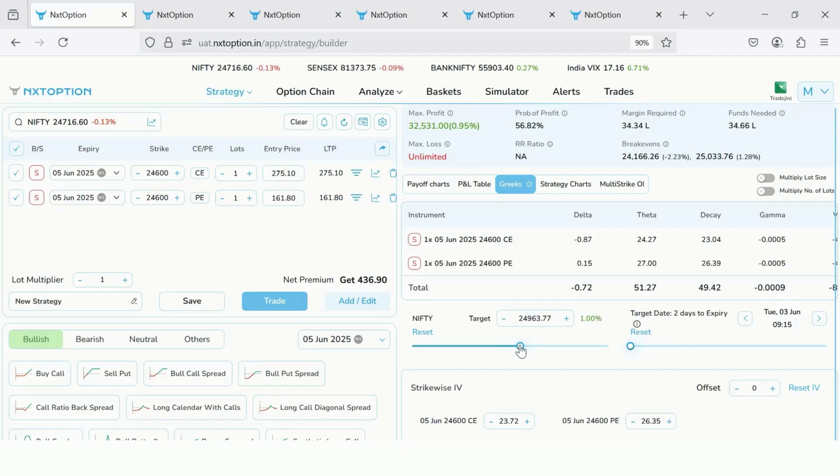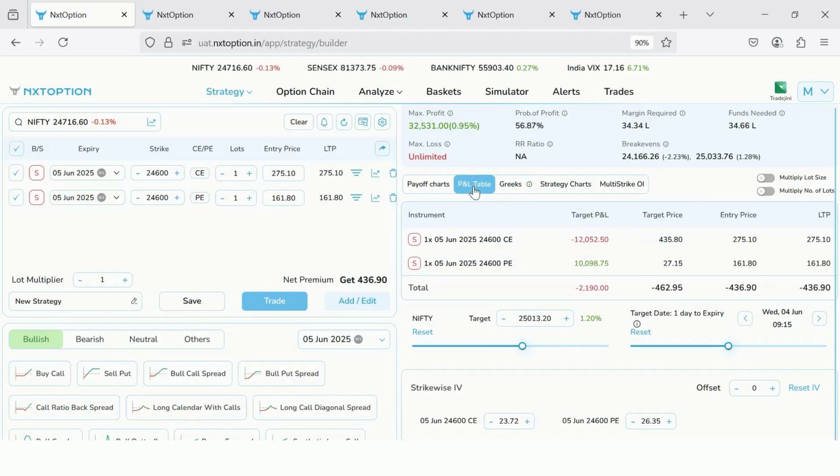Because remember, when you sell a call and a put, your risk happens when the market goes extremely upside or downside. Let's say market closes at 25,000 tomorrow. That time you have 1 day for expiry. You can see how much the premiums can change and what would be your impact on your portfolio.